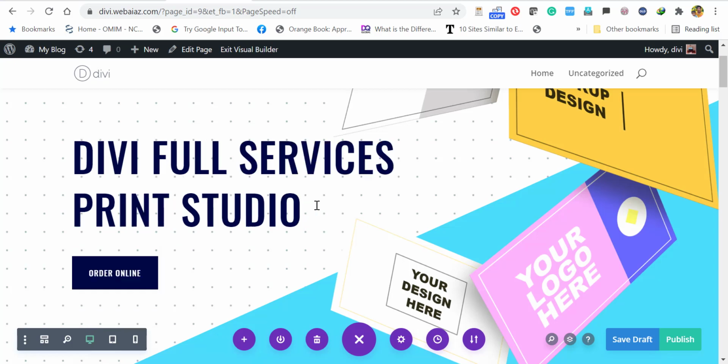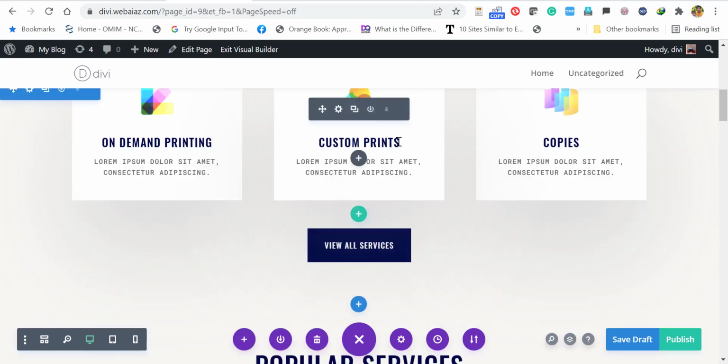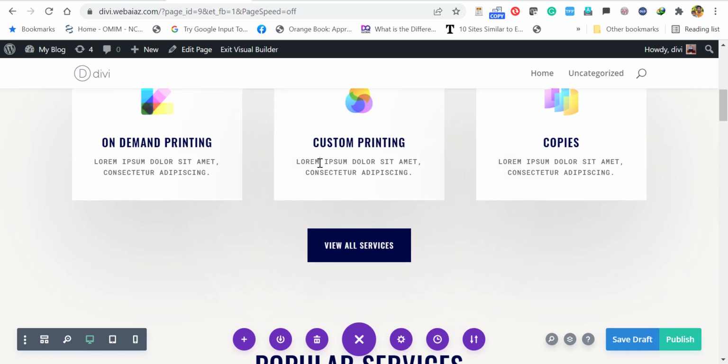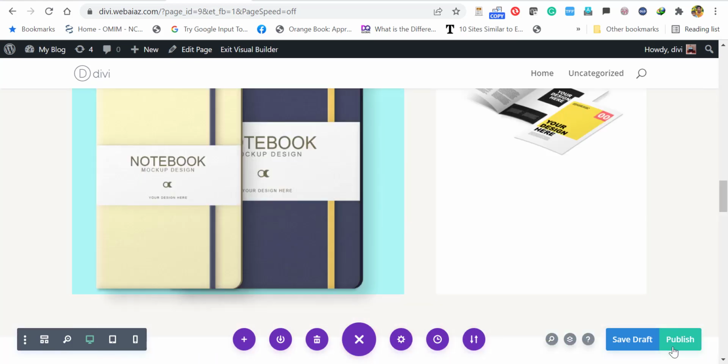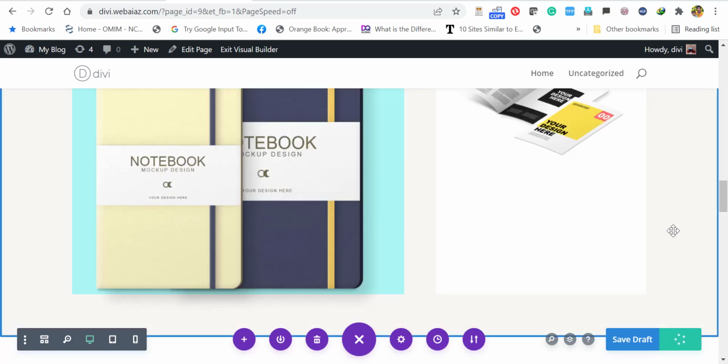I'll show you the Divi builder is very convenient, so you can visually edit anything. You can edit any text visually and you can change the column setup and all the things you can visually set up. That will be done in a different tutorial. Now let's publish the page.